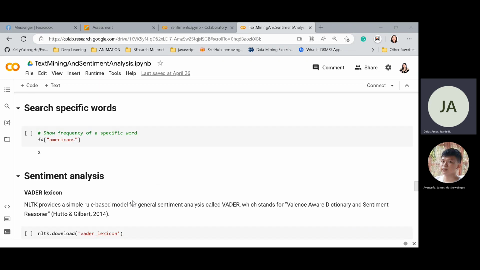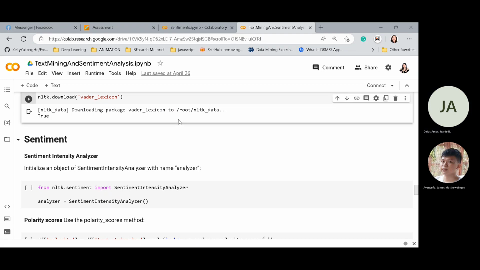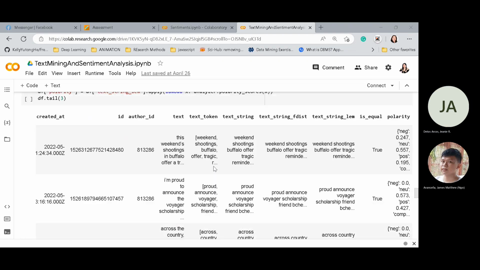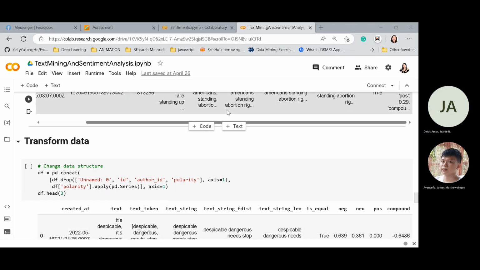Next is perform sentiment analysis. And then you will perform sentiment intensity analyzer. Next to that is transform data by displaying the polarity. Display the polarity of transform data.